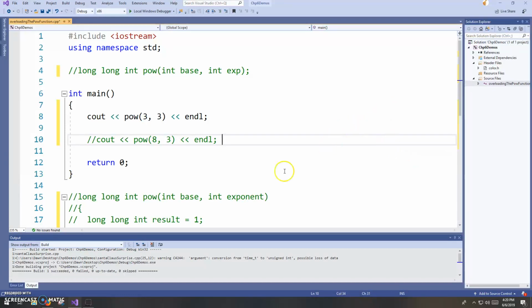So I thought this would be an interesting demonstration in overloading, by overloading the POW function in the C++ standard library. We looked at the POW function earlier in the semester. We use it to raise a base to a power. And so, for example, here 81 would be printed at the console.